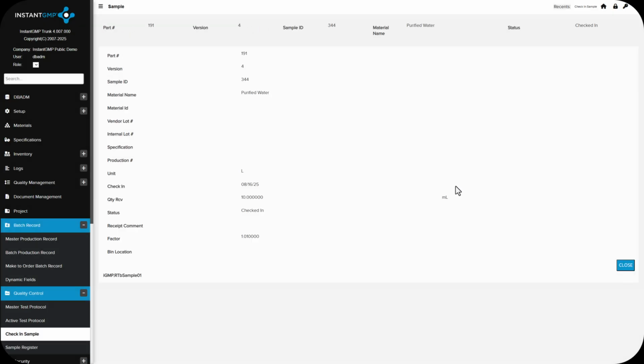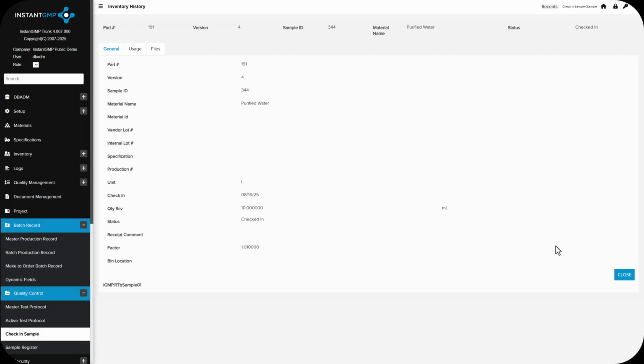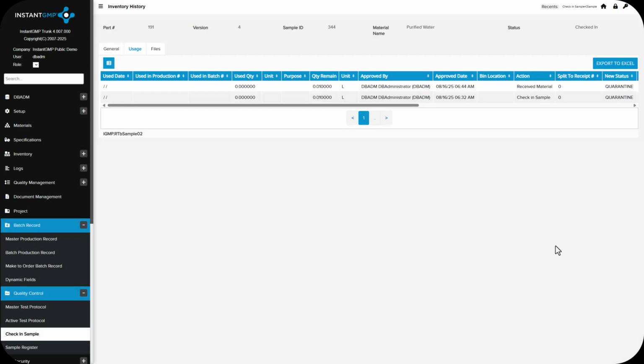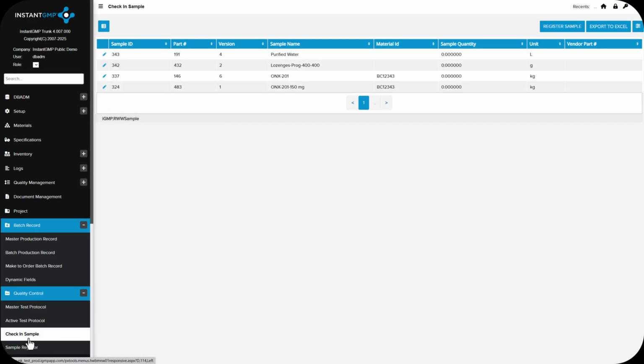The Usage tab will show a history of the actions that have been taken on this sample. At this point the sample disappears from the Check-in Sample screen and appears in the sample register. It is now ready for testing.